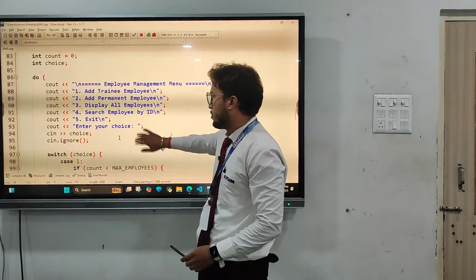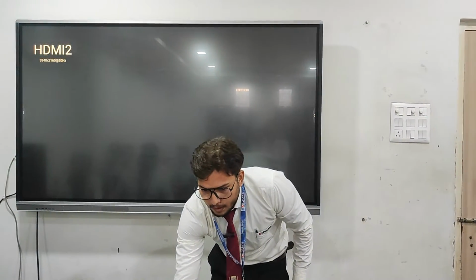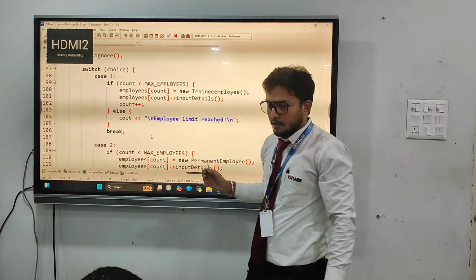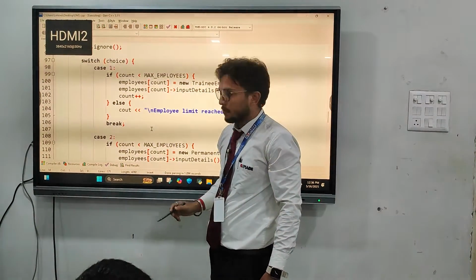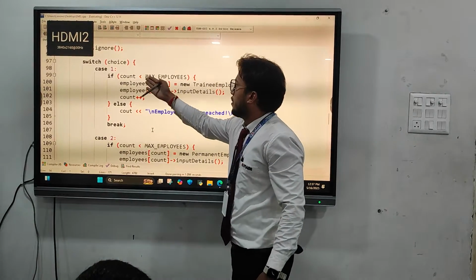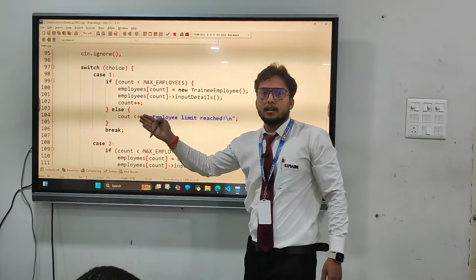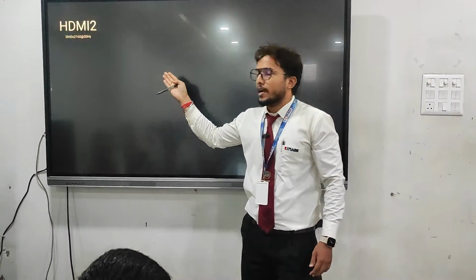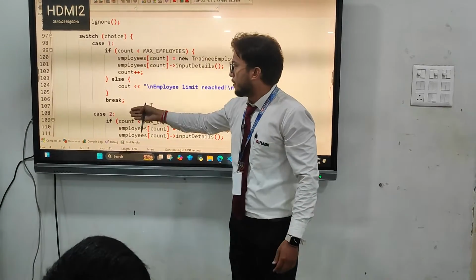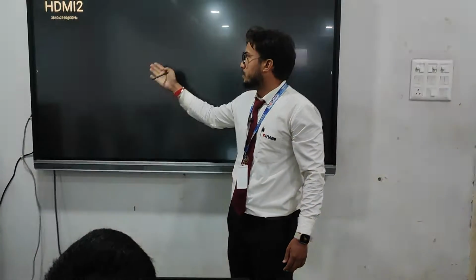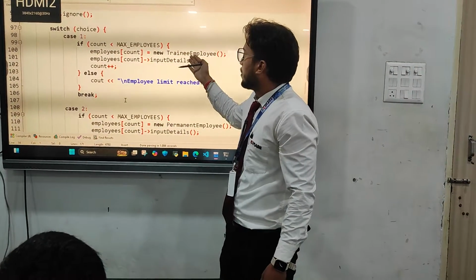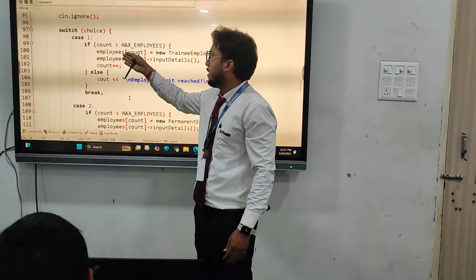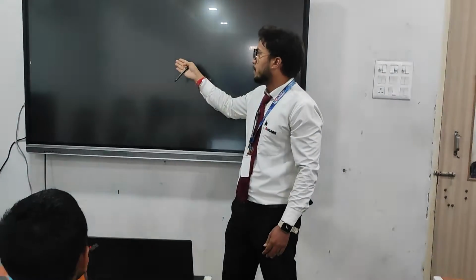And then we have used a switch case. This will check case 1: it checks whether the details entered have reached the maximum employee count, that is our 100th value. If it has not reached it, then it will get into our code, and a new trainee employee will be entered.